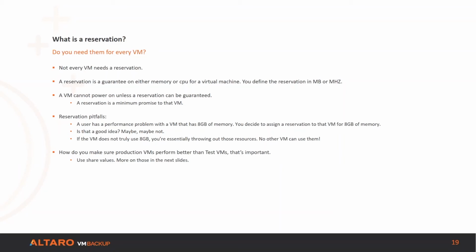So a VM, again, I mentioned it cannot power on, and a reservation is a minimum promise. It's an absolute minimum. So some pitfalls with reservations. A user has a performance problem. It has 8 gigs of memory. You go out, you decide, hey, I'm going to set 8 gigs of memory on this. Does it depend? Is it a good idea to set reservations?